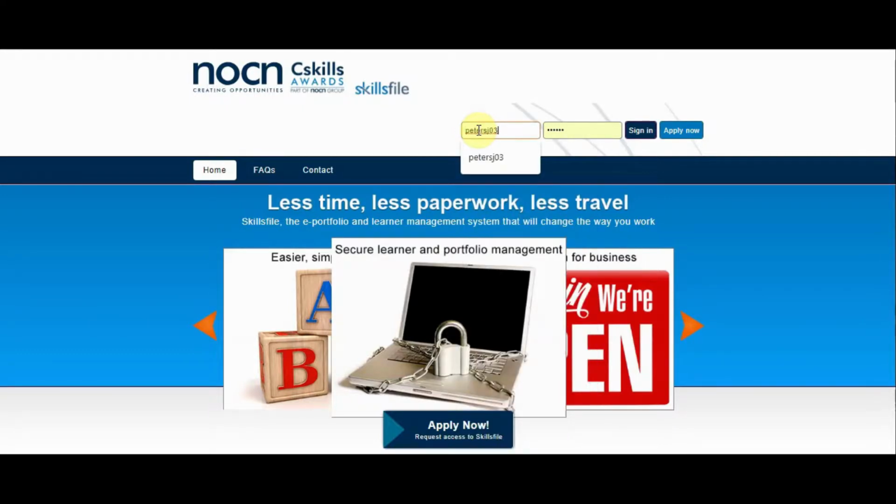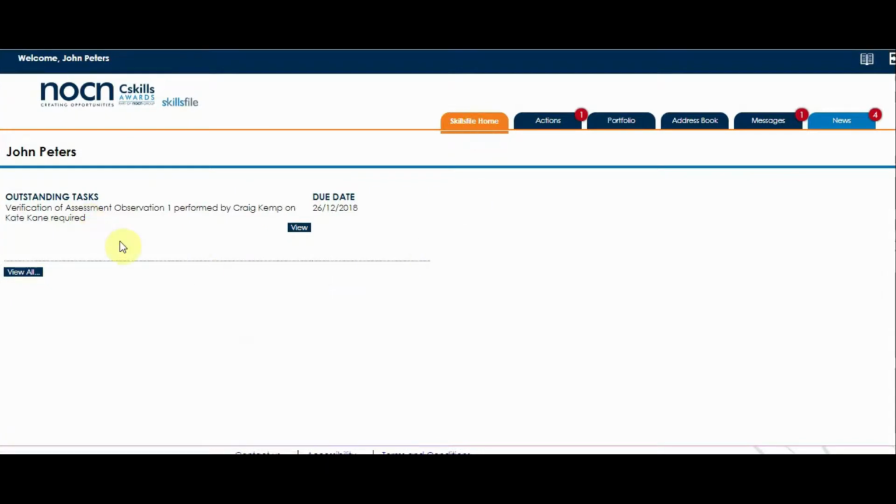Enter your username and password, and it presents you with the tasks there. So this section here, as I've said in other videos, shows you 3 tasks you have outstanding. Any others, if you've got more than that, will be shown up in actions, and it will actually have in the number, red circle there, how many you have.